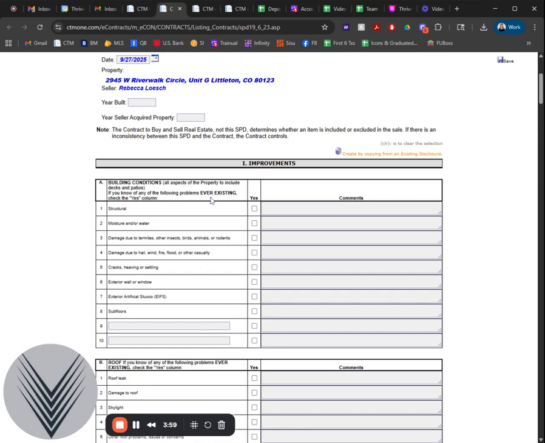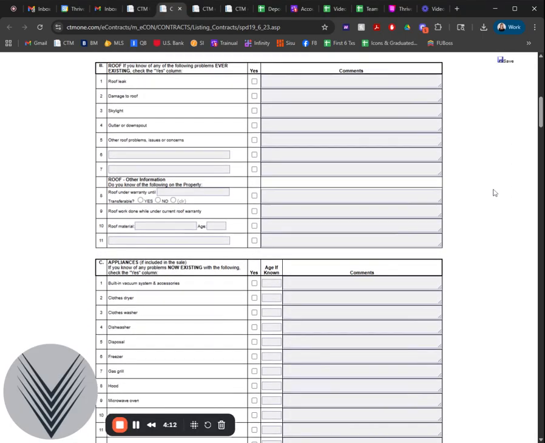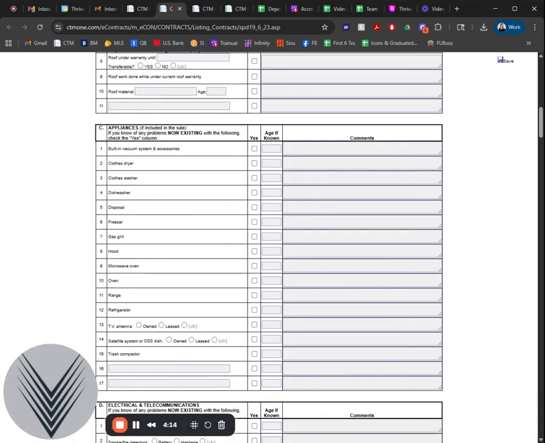Show them as they're filling it out, or before they fill it out, the difference in the headers of each section, right? Because they change from saying ever existing. So is there a building condition problem that has ever existed, like a structural issue or moisture or water intrusion? Or let's say in the appliances section, it says now existing. So, if they had a crappy refrigerator and replaced it, we don't need to hear about the old refrigerator. That's fine. We just want to know about this refrigerator here, right?